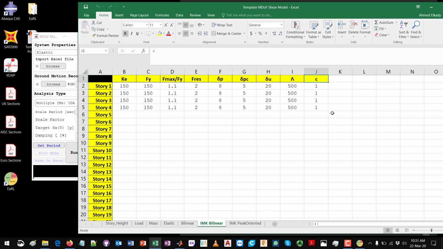And actually, the full definition of these parameters can be found in the EaRL manual, and also in OpenSees. If you check the IMK bilin material, you will see what each of those parameters mean graphically as well, and how to define them. The same thing for the peak oriented. Again, these are all similar parameters. Additional types of deteriorating nonlinear models are going to be added to EaRL in later updates.